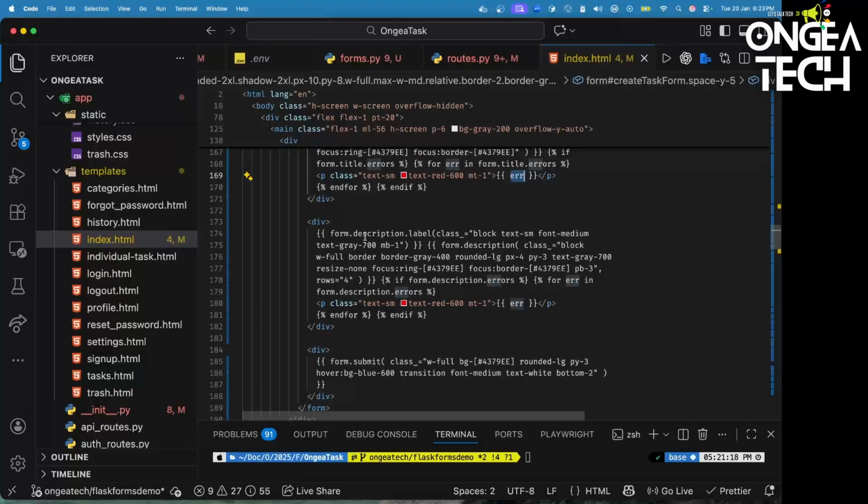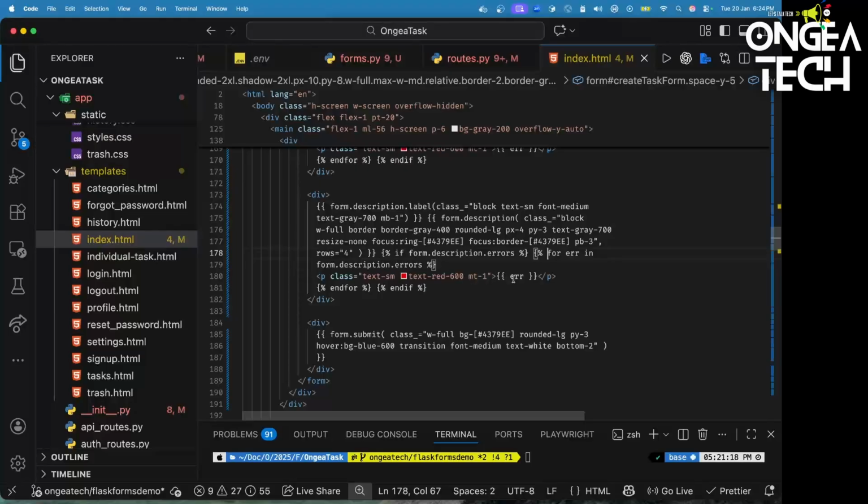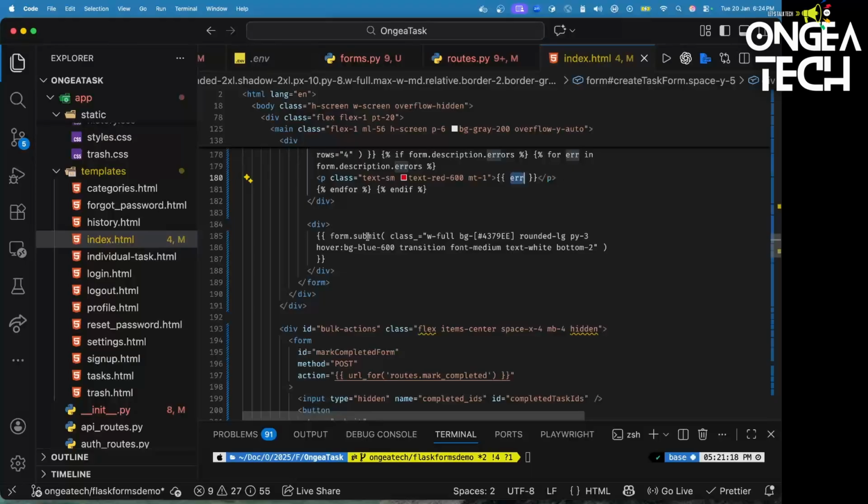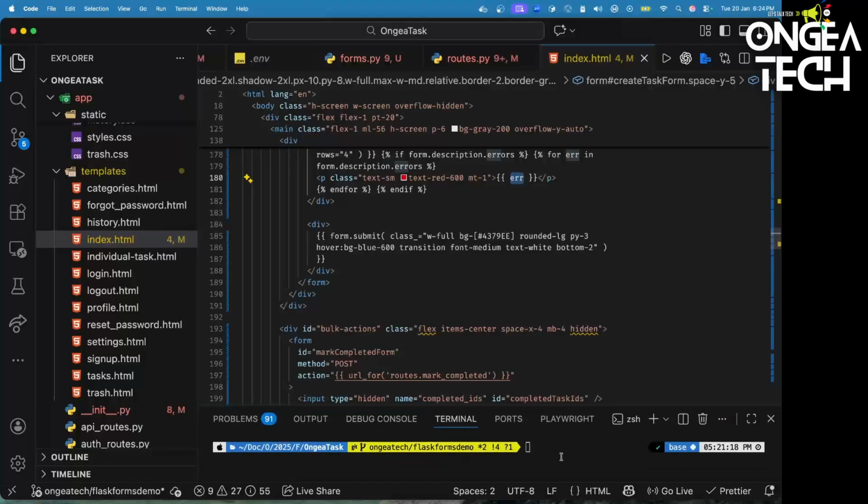So same thing goes for the description. We'll have the form, the description, a label, that style, and then the description itself for the input box. And then we have the if statement to check if there are any errors, and then if there are any, we'll print them one after the other using this for loop, and then show the user that error. And then lastly, we have the form.submit, which allows the user to submit the form. So let's run this and see how it looks.